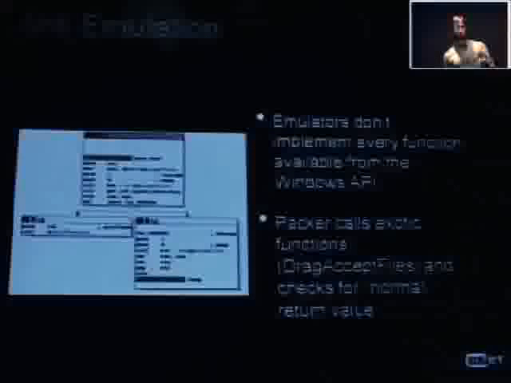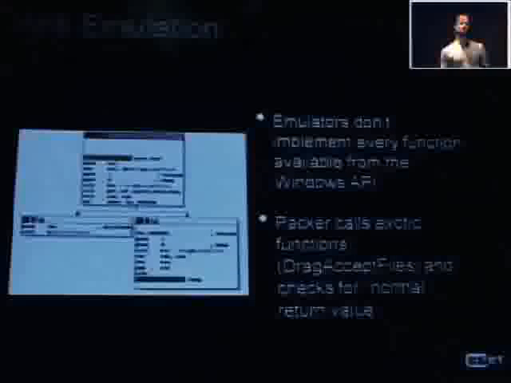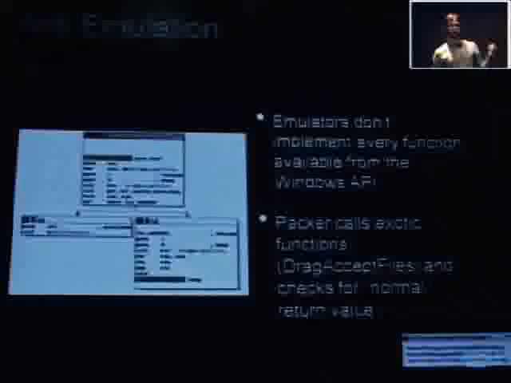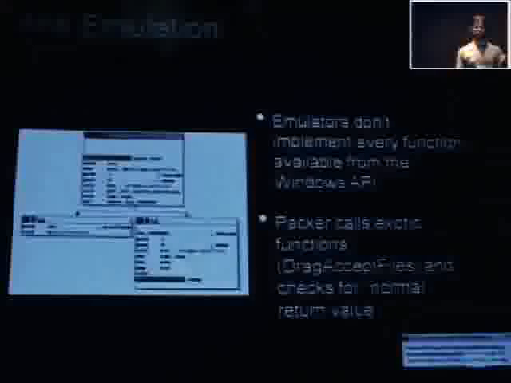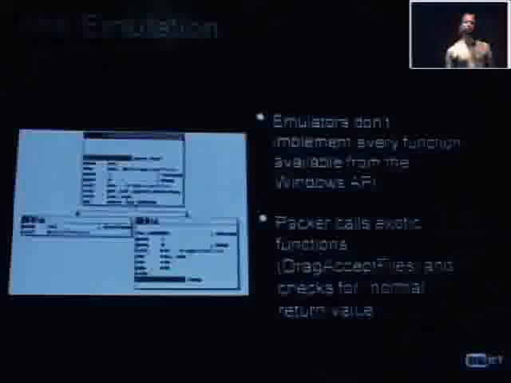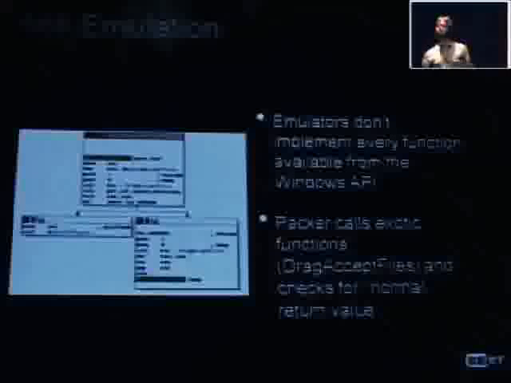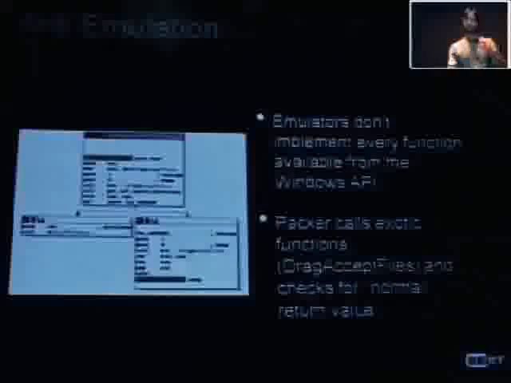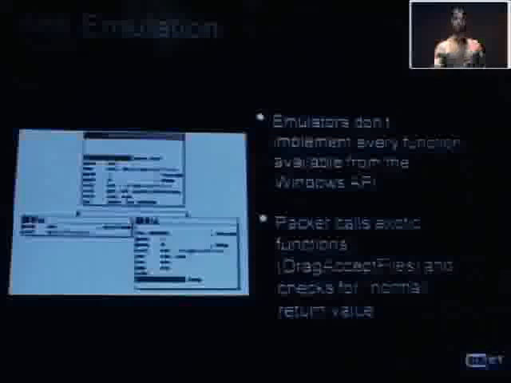The first problem with emulators is that they don't implement every functionality that can be found in Windows. And this makes total sense, because you don't want your antivirus to come with a separate Windows distribution. So the Packer will make calls to exotic functions. For example, in this screenshot, it's DragAcceptFiles. So there is no reason why an emulator would need to implement such a function. But they make a call to it and check if the result is normal. And you can see, or maybe you can't, on the left side, it checks the result. And if it's not what they want it to be, they just exit process. So that's the really small line on the left. And on the right side, they continue execution.